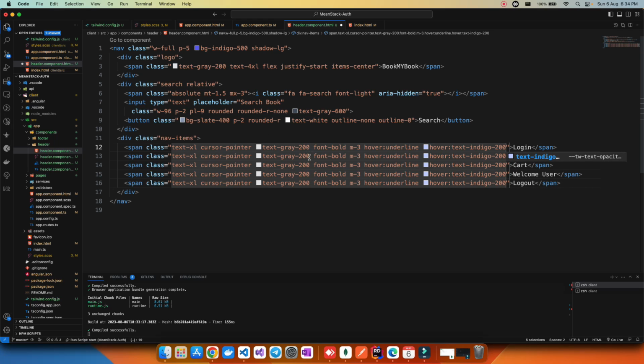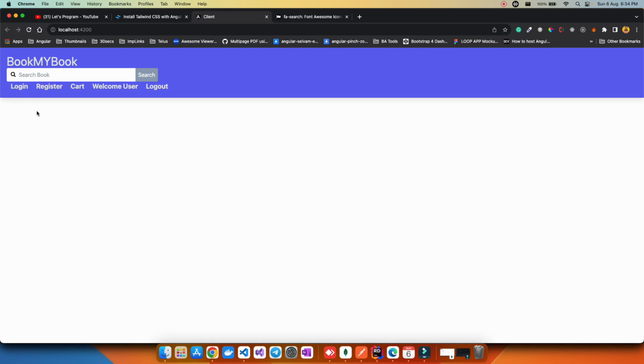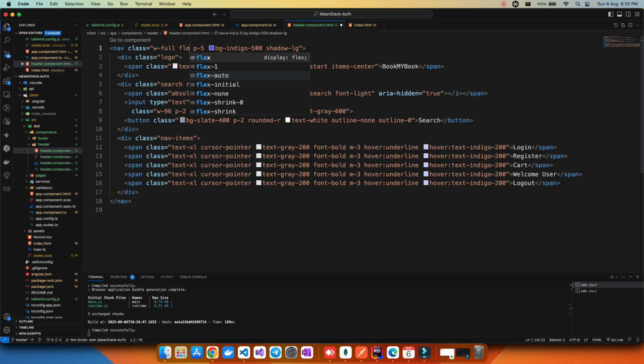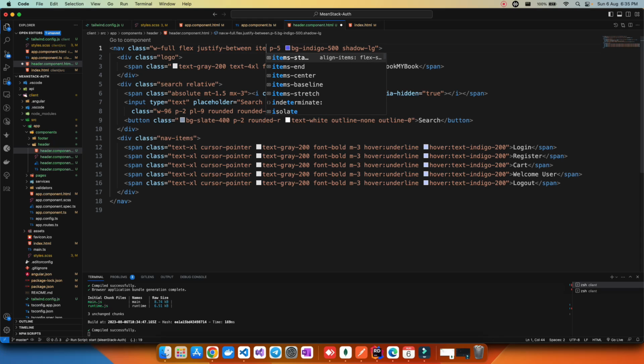Once I added all of this, I can save the changes. This is how it looks now. Now I want to arrange them: this should be on the left, this in the center, and this on the right. To do that, I will make use of flex. I can specify to the main parent flex, and this should be justify-between, and align-items should be center.